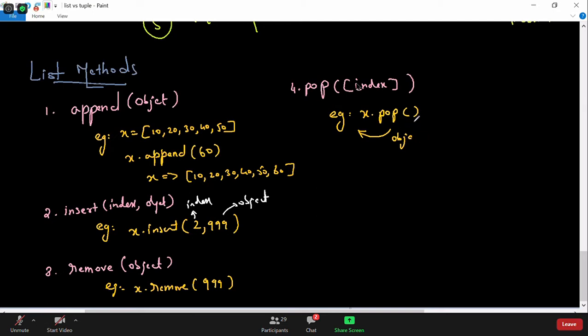For example, if we have 60 and hello at the end, it will return the object called hello. In the present example, it will return 60, meaning the last object will be popped and also returned to you, so that if you want you can store it and display that such and such element has been popped from that particular list.